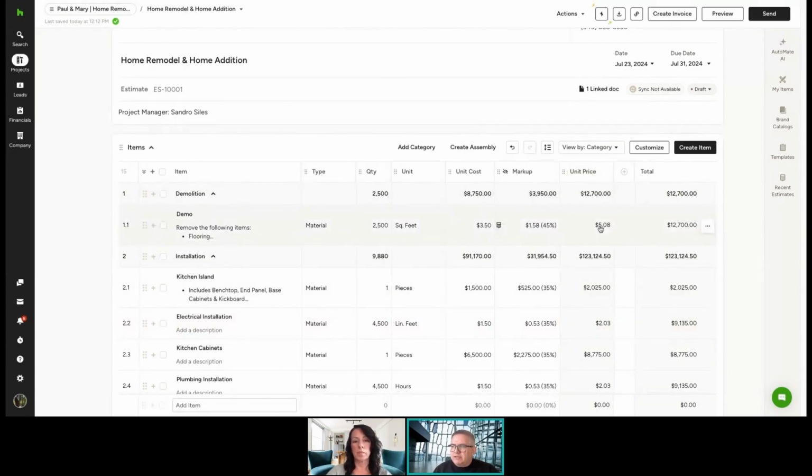And then a unit price, which is nothing more than this number plus this number. This is what it's going to cost them. And then the total amount. The total amount will be the quantity multiplied by the unit price. So here we go, right? So here's all our information.